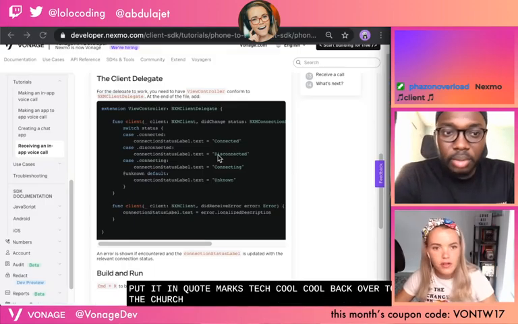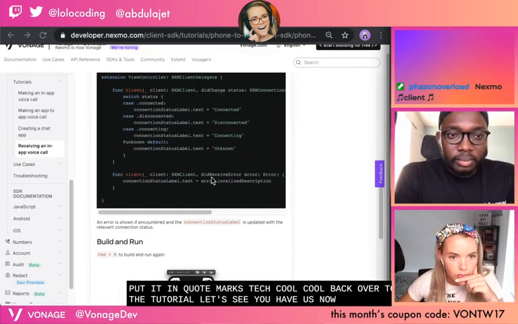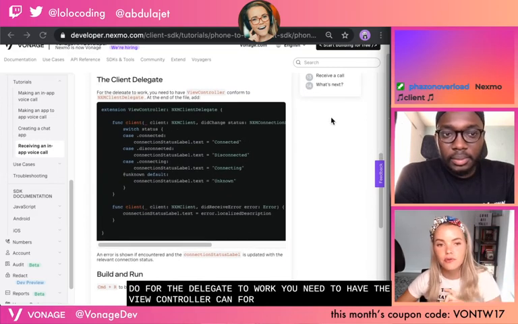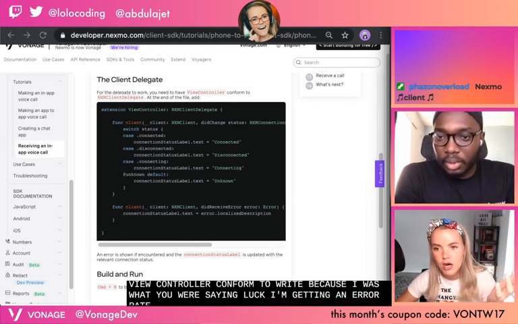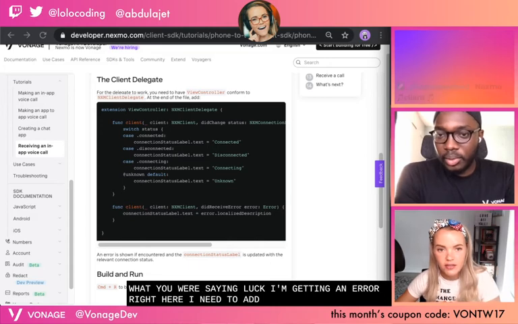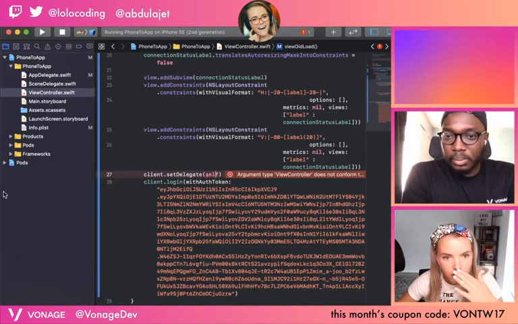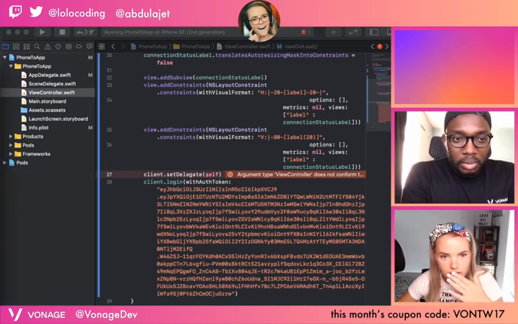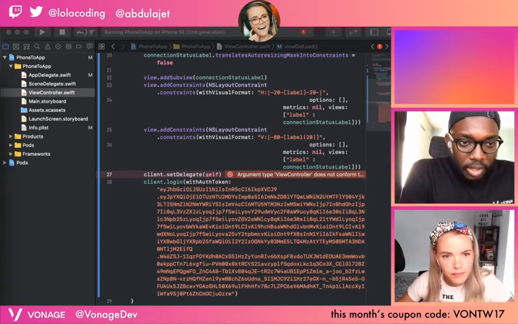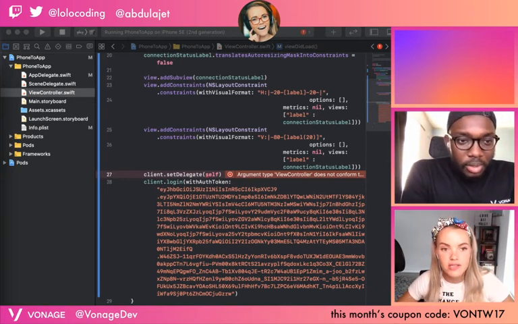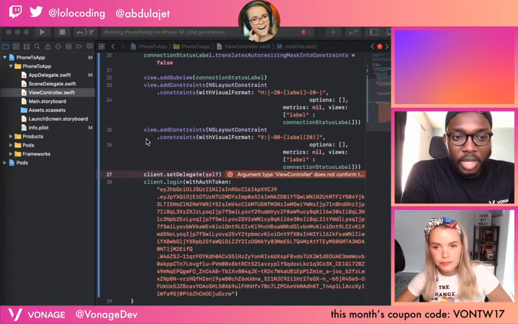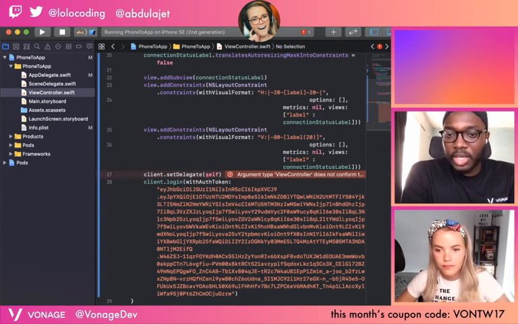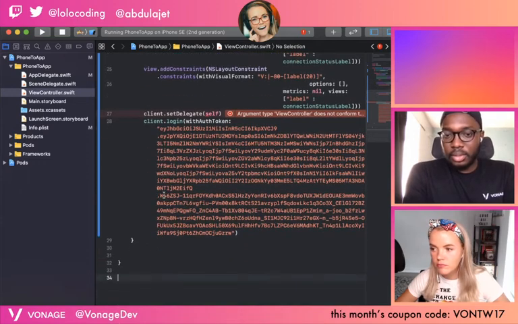Cool. Back over to the tutorial. For the delegate to work, you need to have the view controller conform to it, right, because that was what you were saying. Look, I'm getting an error right here. So I need to add this function to the file. Should I copy all of that? We want to create an extension. Oh, that's what all of this is. I see. Yeah, it just makes things easier to read. And we want it outside of the class, like line 34, all the way outside of it.